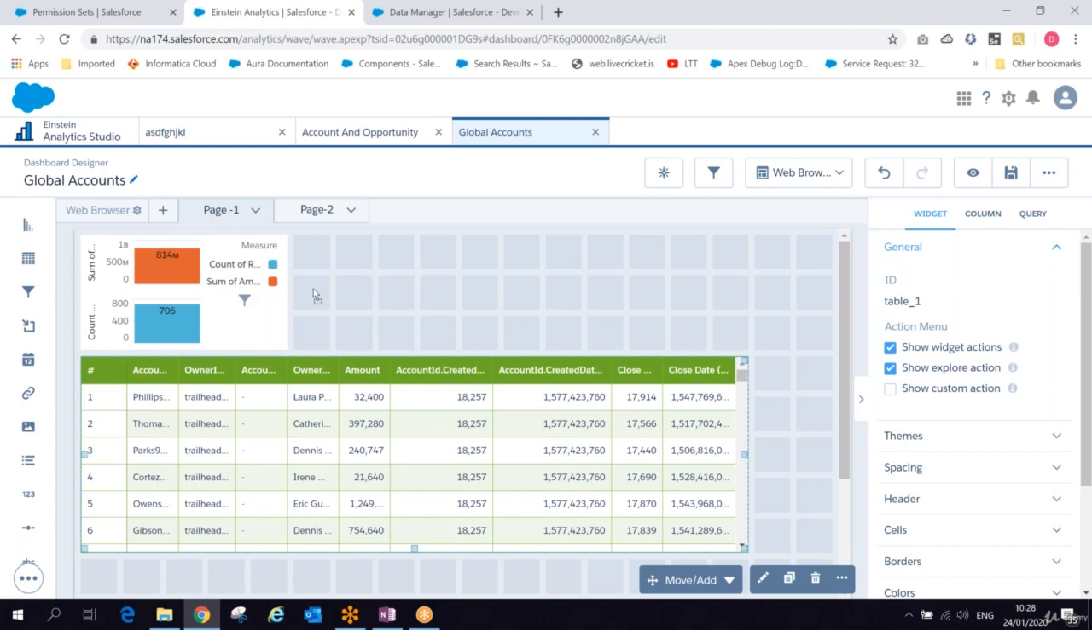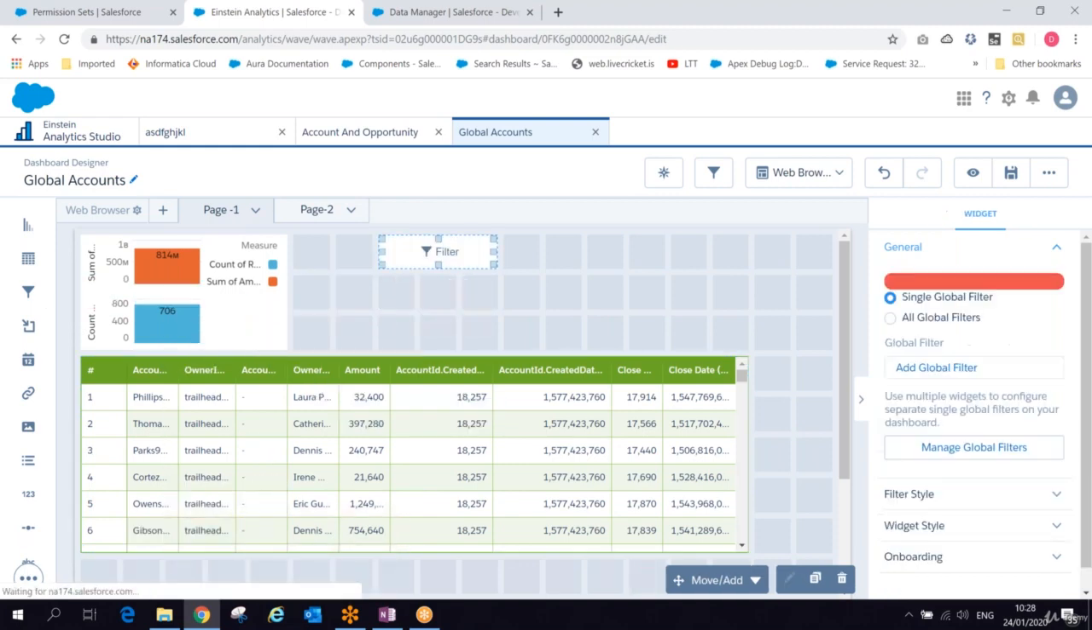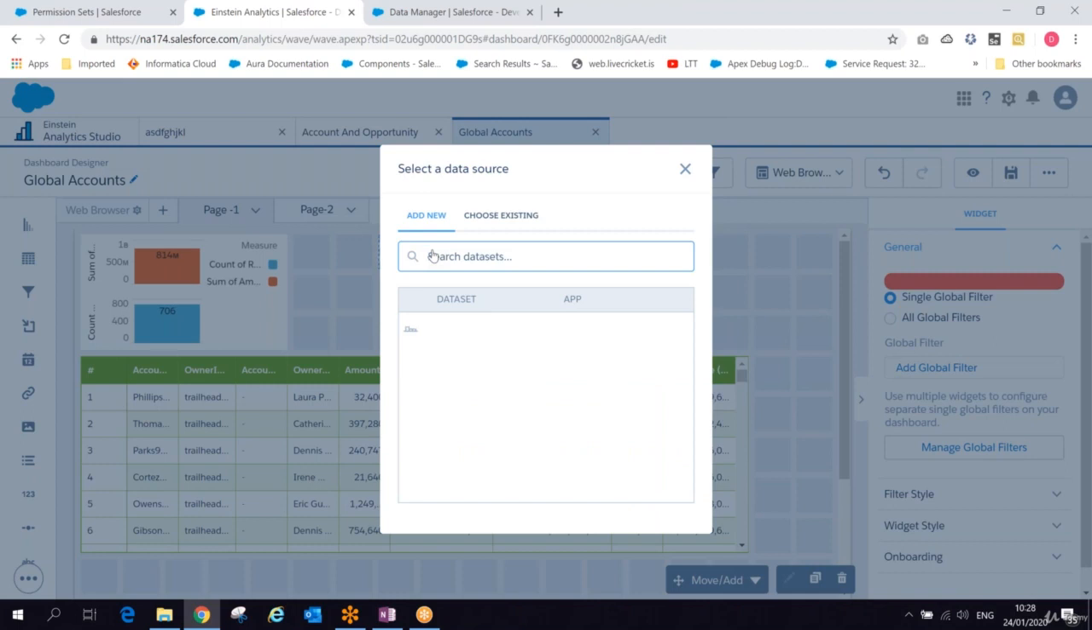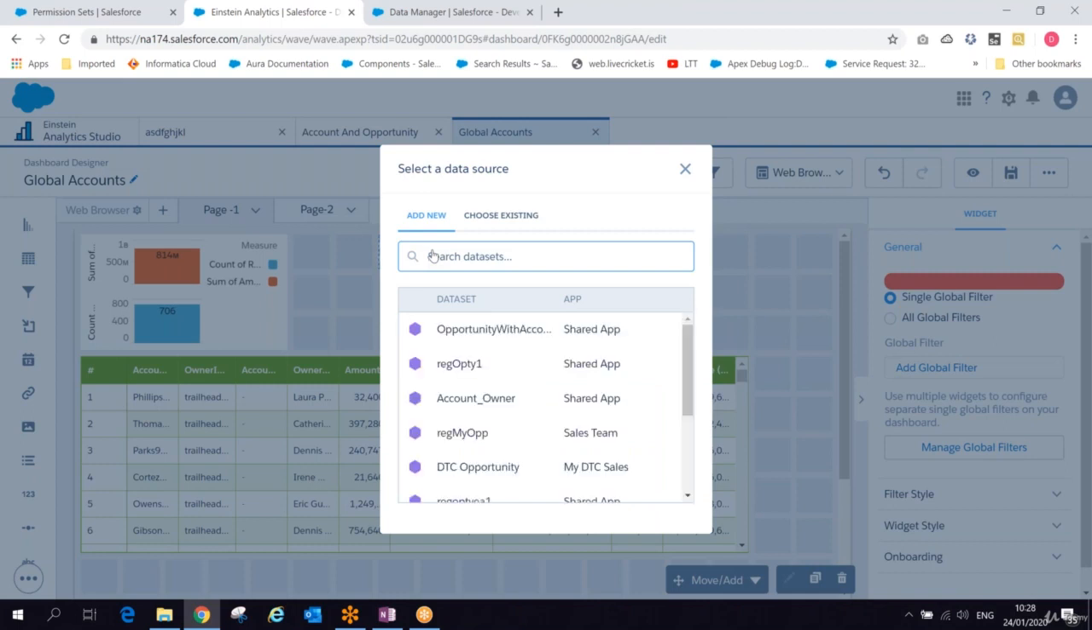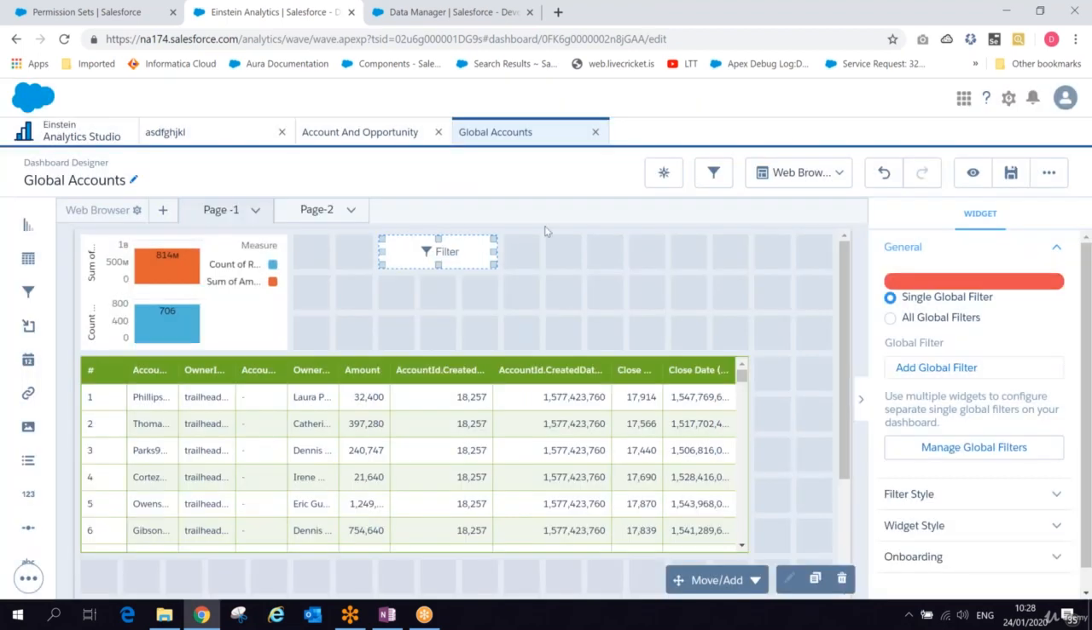So what can I do? I can drag it and keep this filter here, for example. Once I keep this filter, the filter understands the dashboard I have, or if you want, you can select a new dashboard. Now let's see the properties, what kind of filter we want to use. The property of this widget is whether it's a single global filter or an all global filter. Then I can add my global filter here.